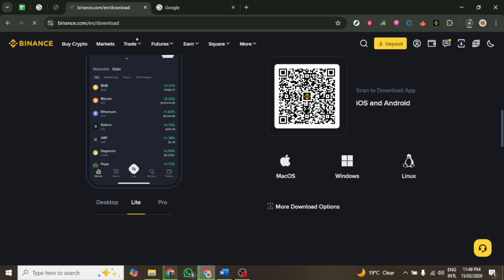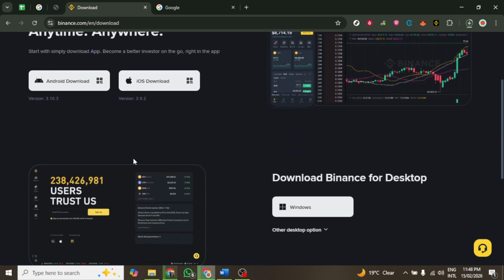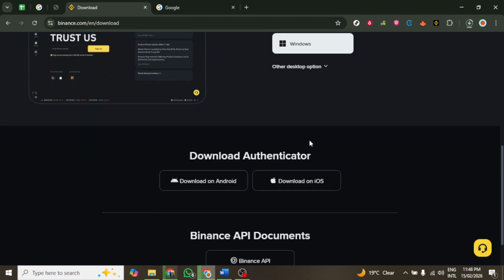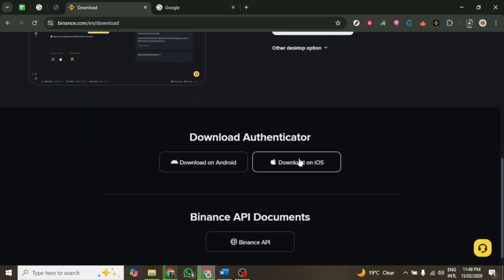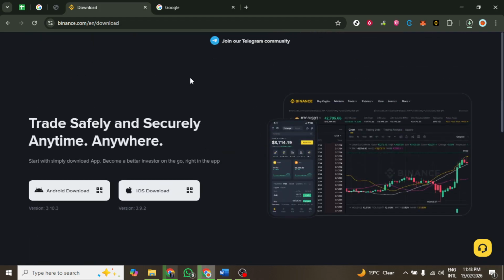Once the installer file is downloaded, locate it on your computer and double-click to open it. This action will initiate the installation process. Follow the on-screen instructions carefully. You might need to agree to the terms and conditions before continuing. The installation may take a few moments, and you may see a progress bar indicating the completion status. After the installation is complete, you will receive a confirmation message.